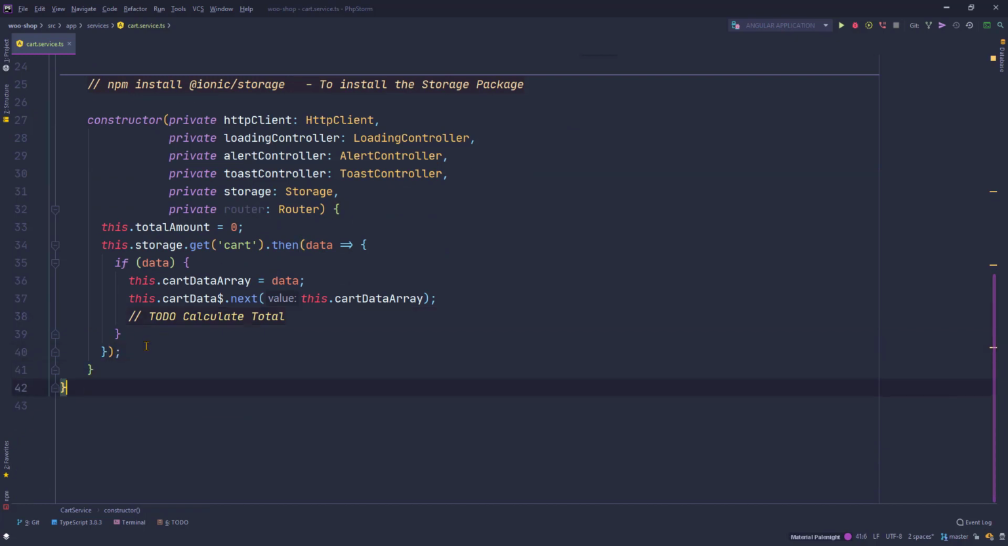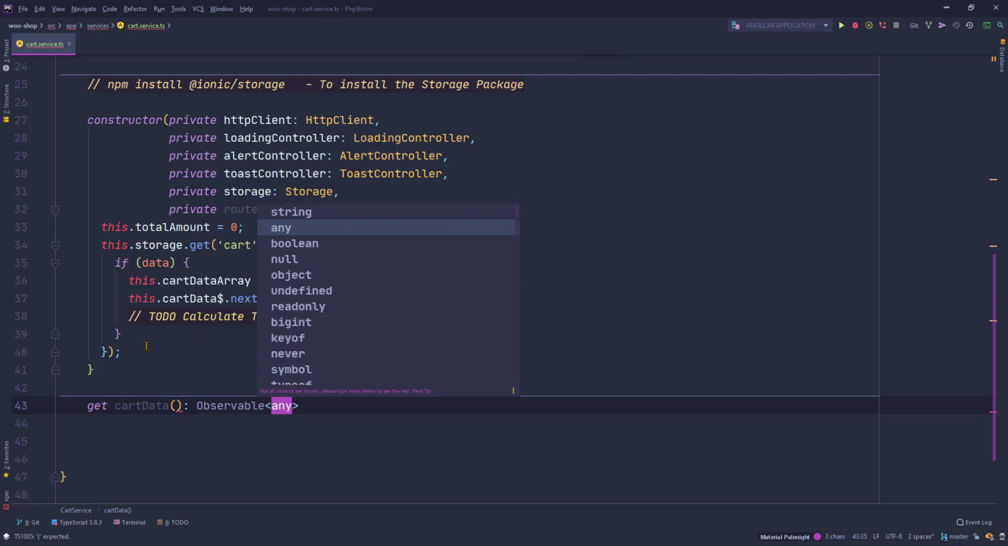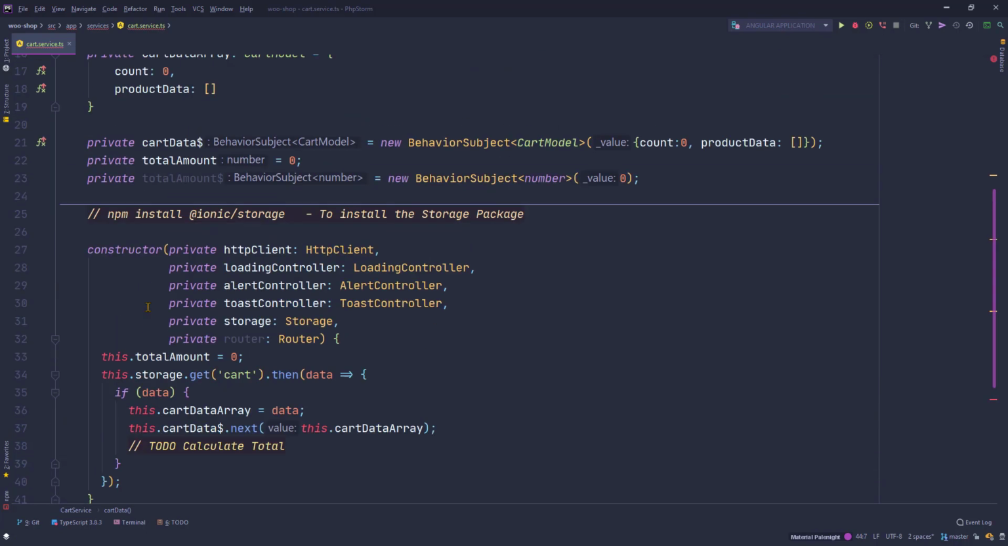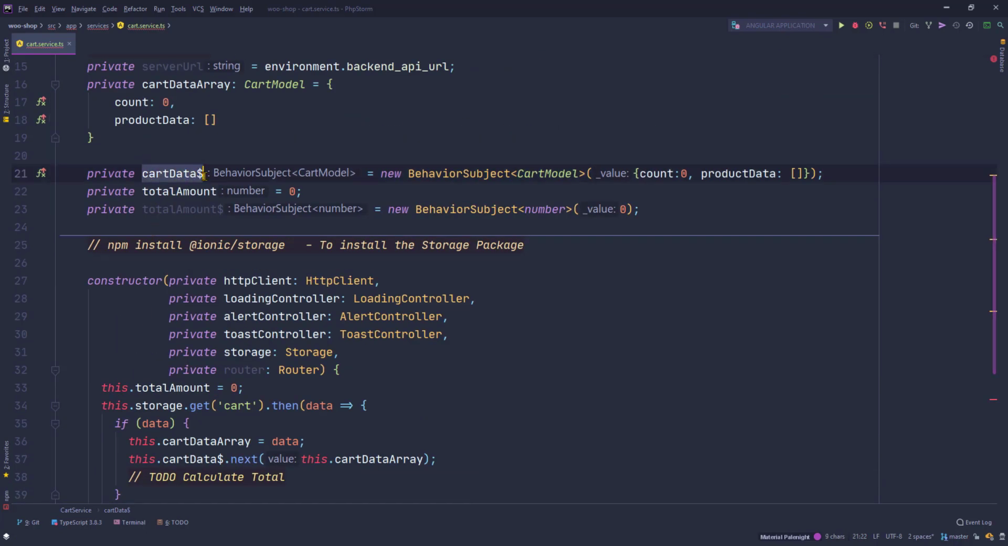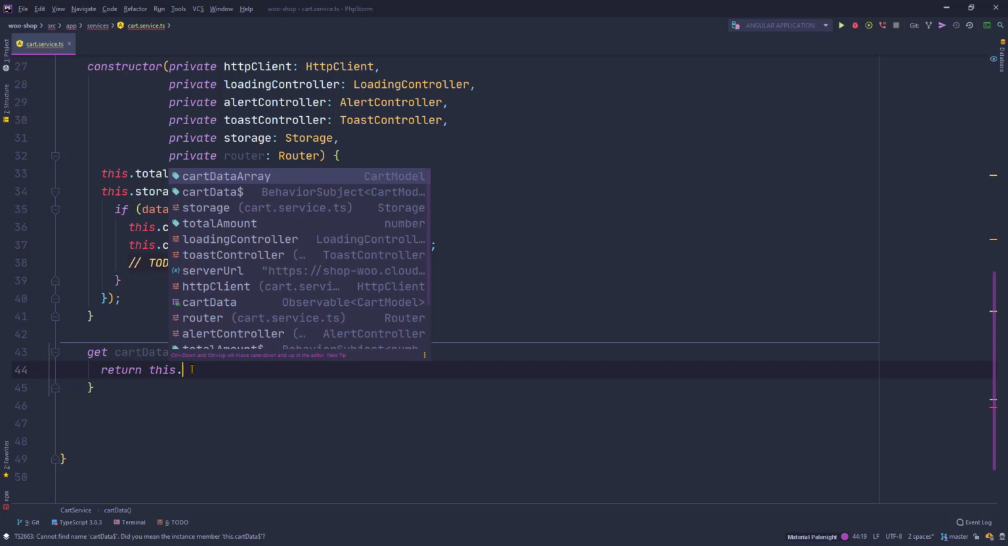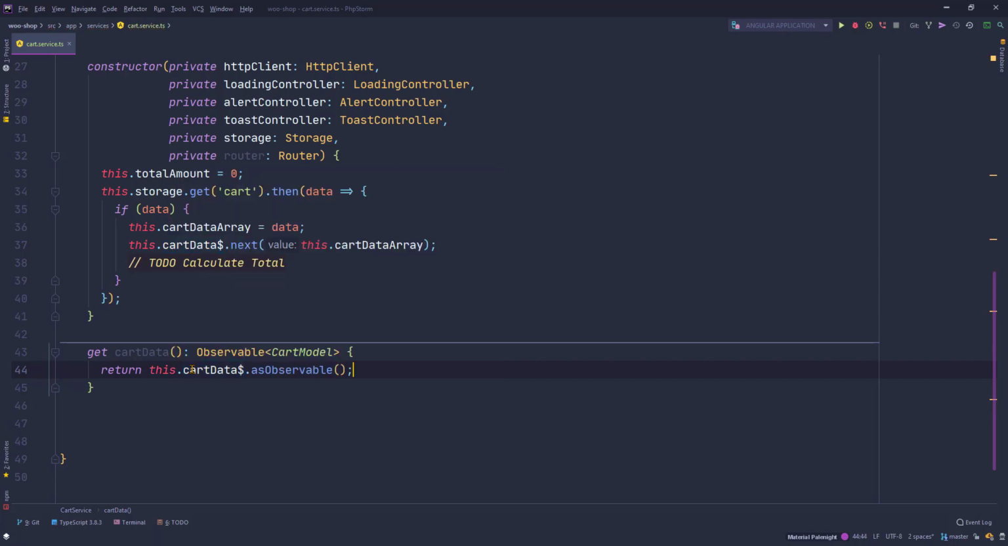Once that is done, I'll go down here. I'll add the first function. This is my cart data, and this will return an observable of CartModel. This is to return this observable. I have to use this dot cart data observable dot as observable, so that my components can subscribe to this and get the information.